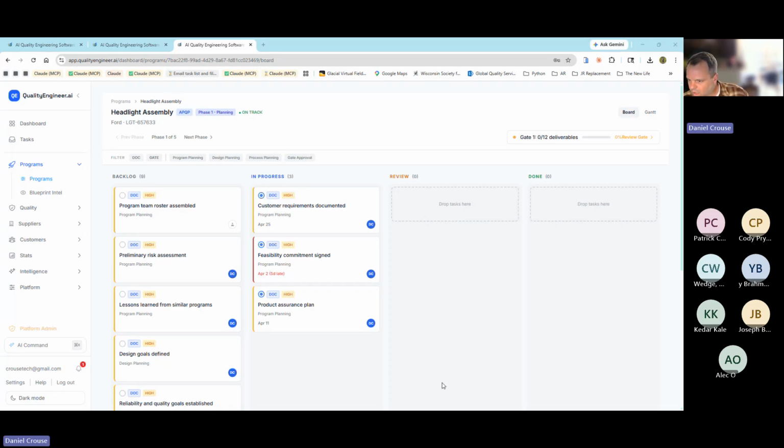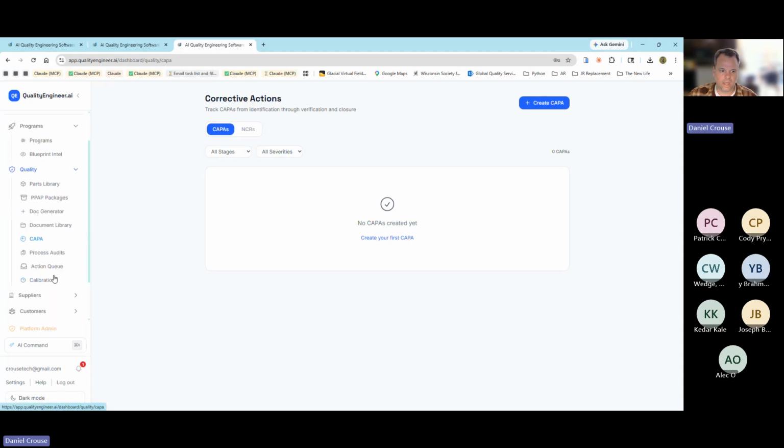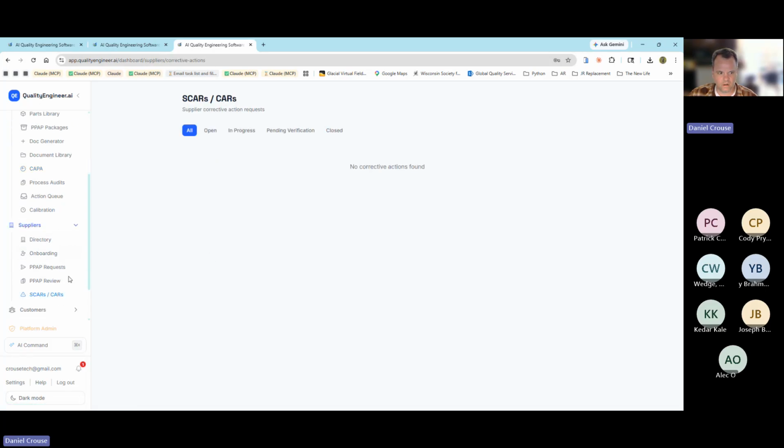How can we improve our CAPA management on the platform? Okay, CAPAs. So there's two legs to CAPA. There is the internal corrective action and the supplier corrective action. Our site does both. There are NCRs, non-conforming reports. Sometimes you just want to report something and not necessarily kick a corrective action off. And sometimes you do want a hard-coded CAPA. This platform manages both.